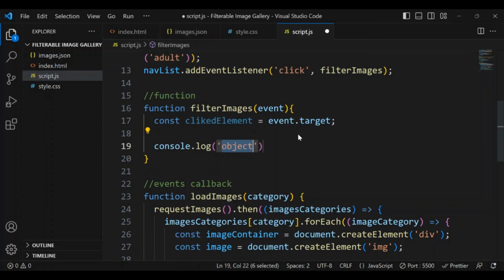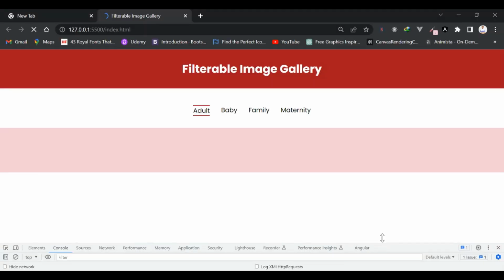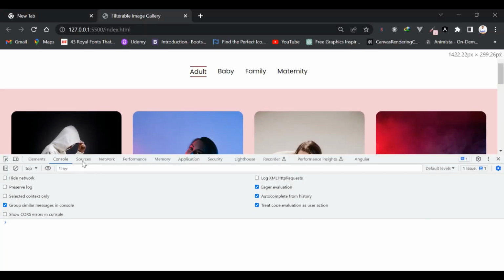Let's just console.log object save. So if I do that, I'm just going to expand my console a bit. If I click anywhere inside the UL, we're going to have the object in our console. If I click on the list items, or just anywhere inside the UL, we get it, and we don't want that to happen.